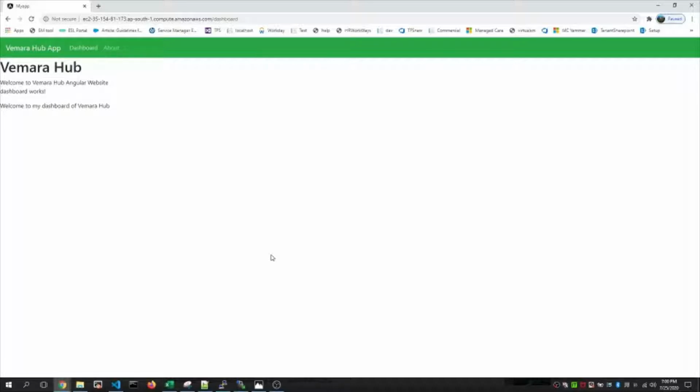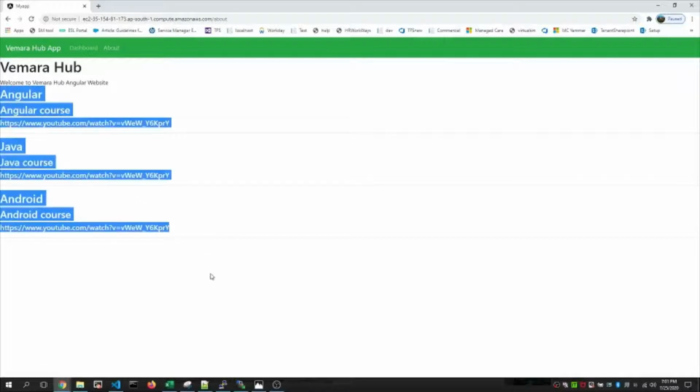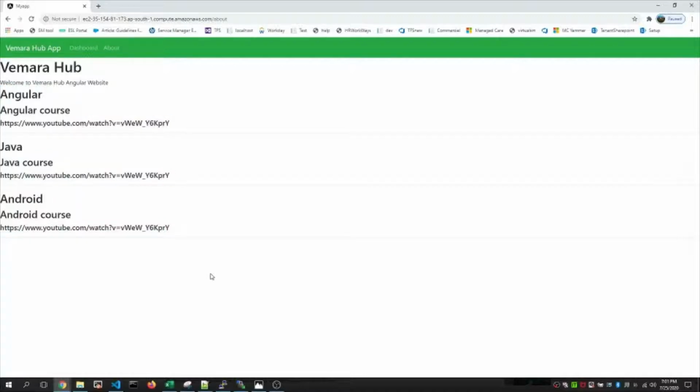So for this example, I'll be deploying the MEAN stack application which I had developed in the suggested video into the AWS environment. So this was the Angular UI of the application, and this JSON was returned from the Node.js application which I had created separately as a backend and which was getting its value from the Mongo database. So now let us see how to deploy this particular application in AWS.